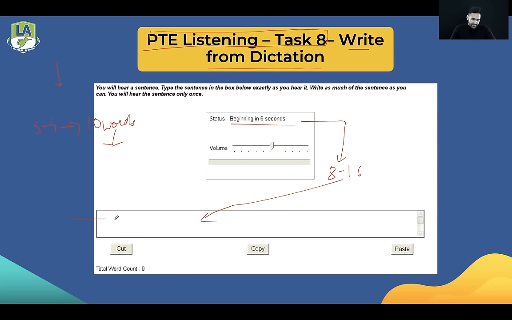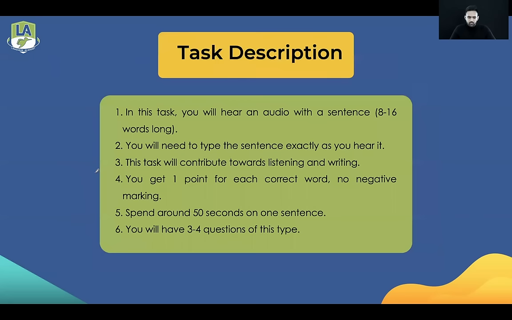Now, if you've written 10 correct words here, you're getting 10 points in listening and 10 points in writing as well. Let's say you've got 4 dictations, means you're getting 40 points in listening and 40 in writing, whereas your MCQs were just giving you 1 point. So you can't afford to miss it. And a lot of students do miss it because of time management issues. That's why I told you not to spend too much time.